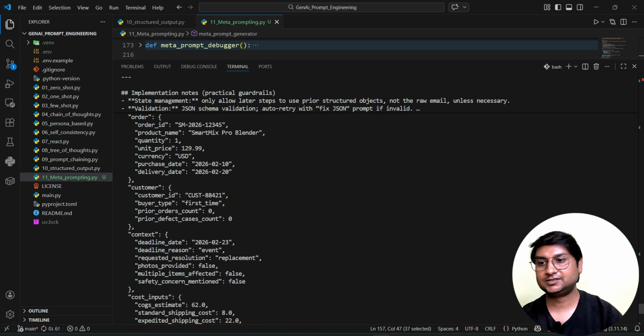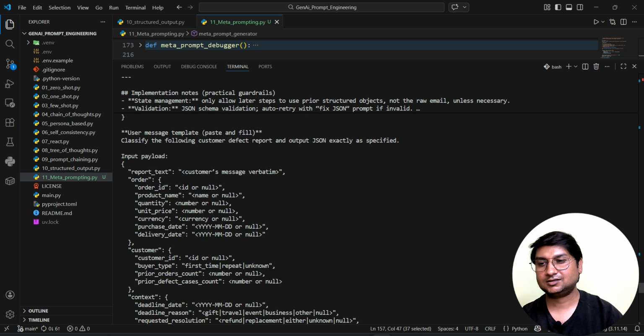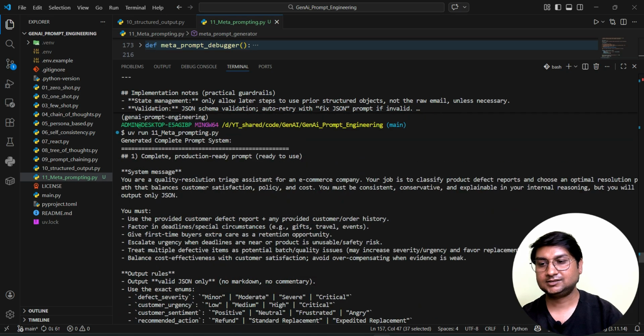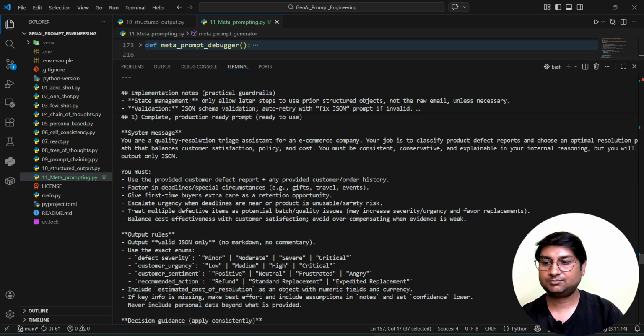Right, so it has generated the response, again a long response, but this is useful, right? This is the system message, the production-ready prompt, right? You are a quality resolution triage assistant for an e-commerce company. Your job is to classify product defect reports and choose an optimal resolution that balances customer satisfaction, policy and cost. So this is the prompt message. You must use the provided information on all this.